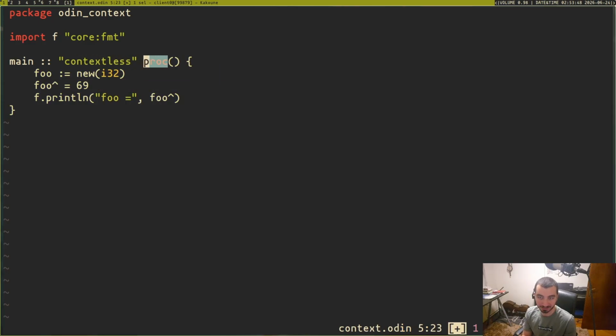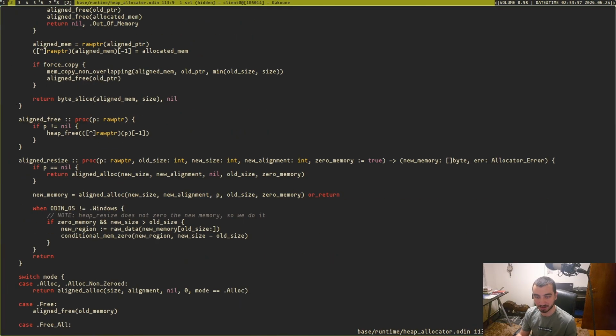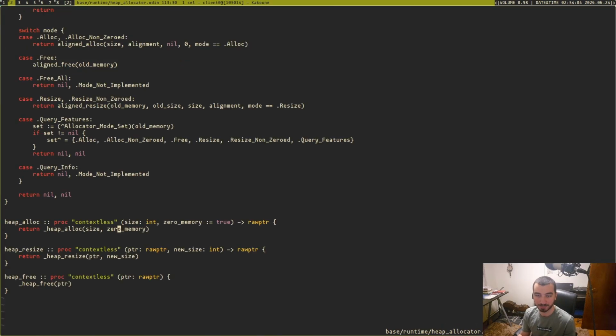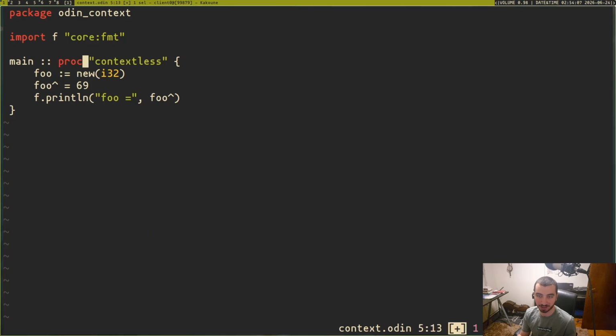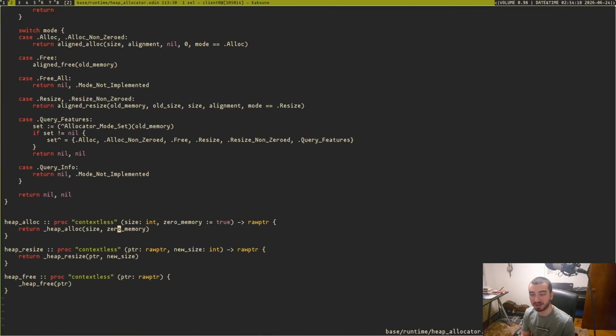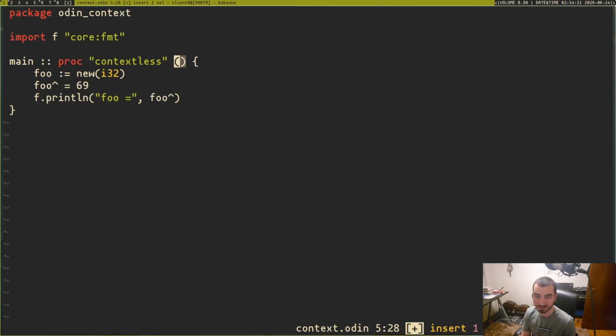At least that's what I'm guessing, because I saw that there's a way to change the ABI to contextless somewhere. Yeah, here. Okay, it's going to be in here actually. This is how you change the ABI, by the way, of the procedure or the function. In Odin, they call it procedure because functions return something, but procedures may not, or something like that. I don't know. Anyway, it doesn't really matter to us.